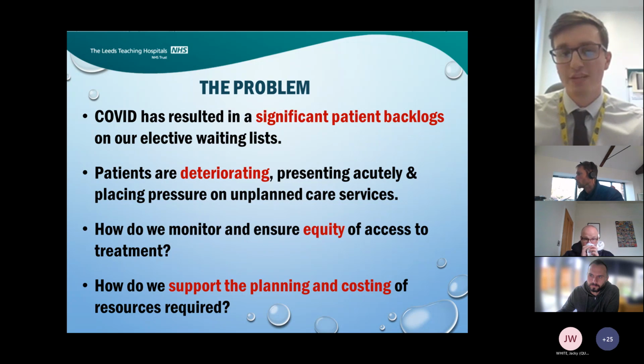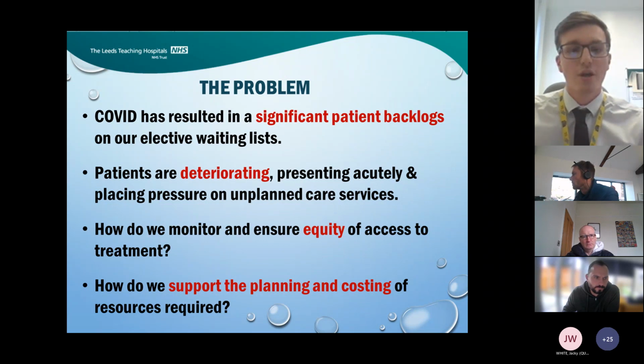Another thing that's really important across the NHS at the moment is equity of access and making sure we ensure all of our patients get the same level of care or access to our services. And that's a really important bit of the NHS's current 5-year plan. So we really wanted to find a way to monitor and make sure that everyone's getting the same level of treatment and access to that treatment.